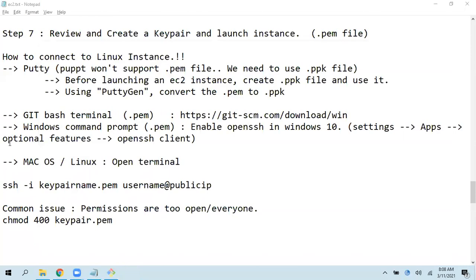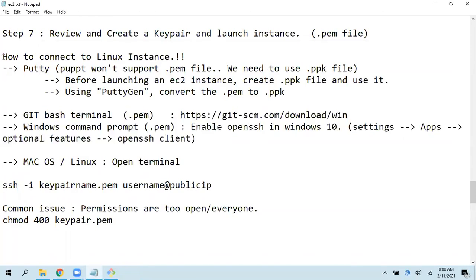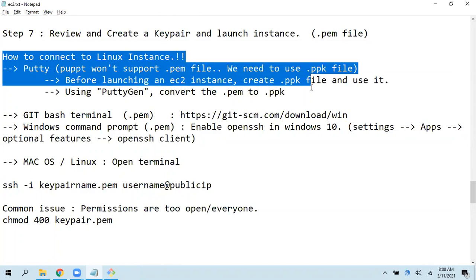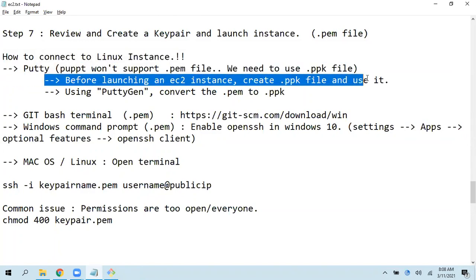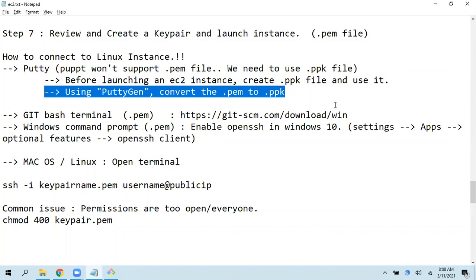Right. So this is a second option. And when coming to PuTTY, we already have the ppk file, so you can use that, but we haven't associated it. What I did for my Linux EC2 instance, I have given a PEM file. That PEM is not supported. So we need to convert that PEM to PPK by using PuTTYgen.